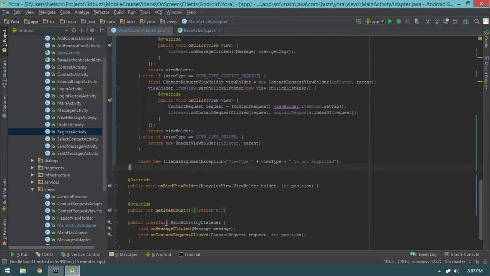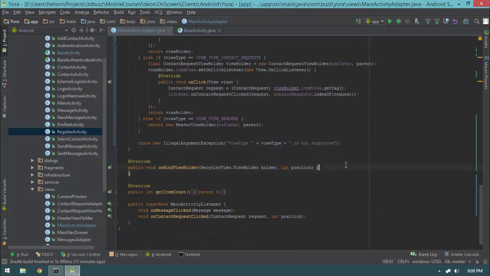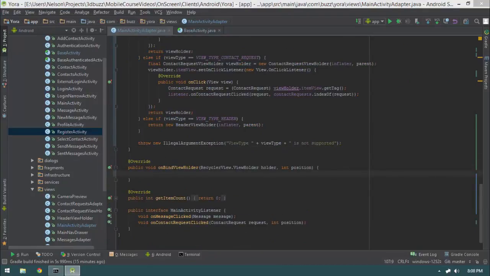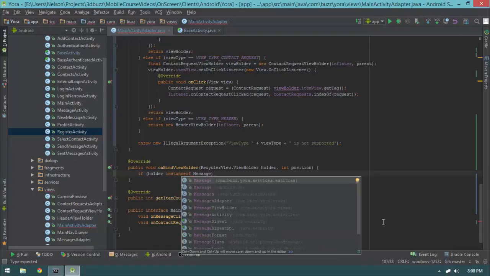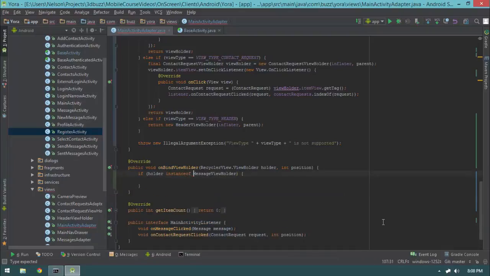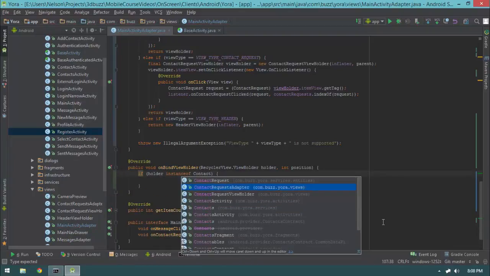All right, so let's go ahead and do our onBind view holder. This is going to be a bit of a pain because we have to account for the fact that this position isn't a position within one of our arrays, but a position within our whole hierarchy. So what I'm going to do here is say if holder instance of message view holder, or let's do a contact request first. Let's do contact request view holder.